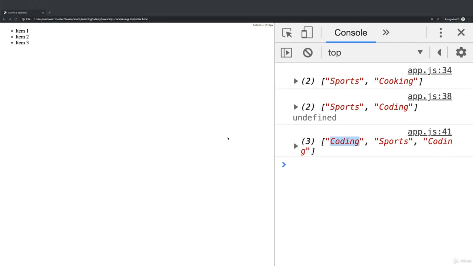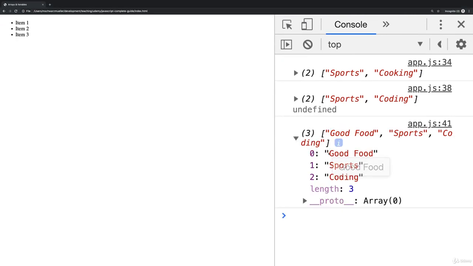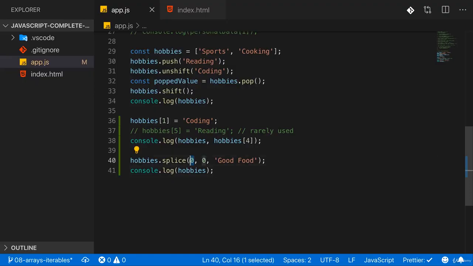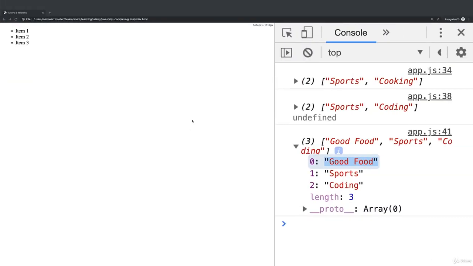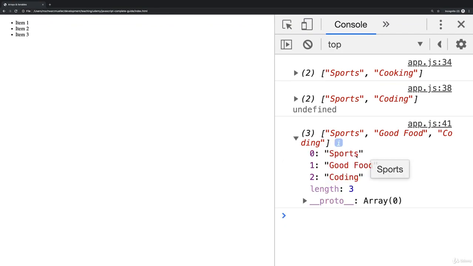Save that. And if you reload, you now see good food is actually the first element. Well, that happens because here I chose to start at index 0, which is the first element. Let's switch that to 1 to start at the second element. And if we now reload, now good food is inserted between sports and coding.